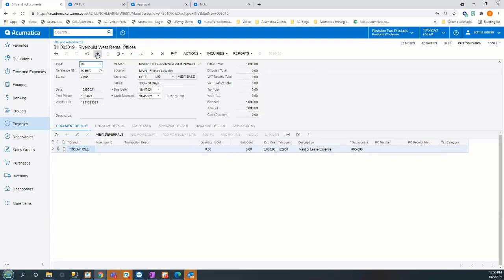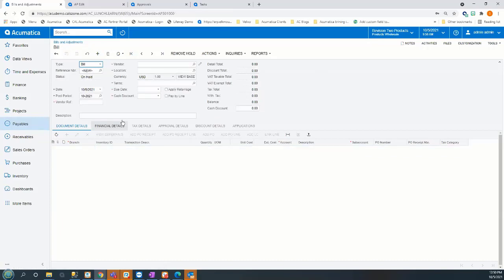So I'm going to hit my plus button. And I'm going to use my vendor Office Max, where I already issued a PO to them for some office supplies.